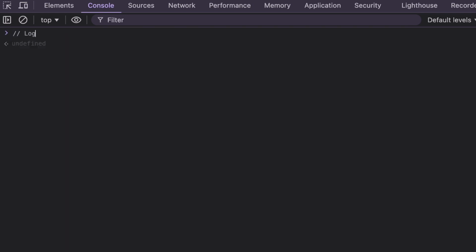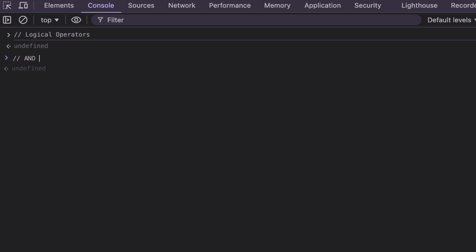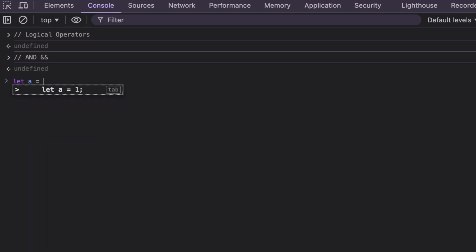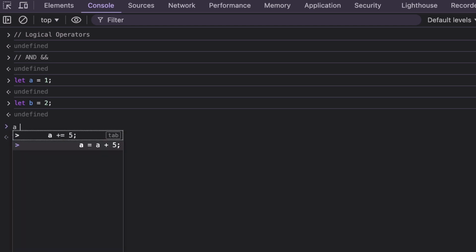Now let's move on to logical operators. First we have the logical AND operator, or it is more common to write it like this. Let's say we want to check two conditions at the same time. Let's first declare two variables. Let's set the value of a to be 1 and let's set the value of b to be 2. Let's say we want to check if the value of a equals to 1 and also the value of b is equal to 2. We can use this AND operator here to combine both of these together.